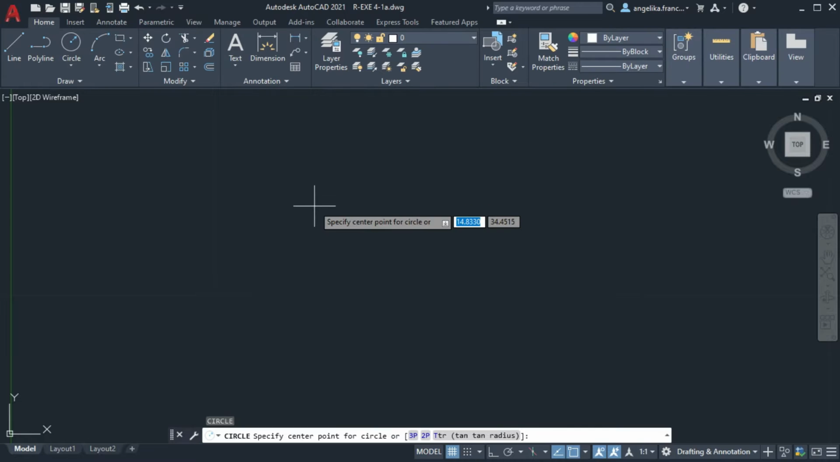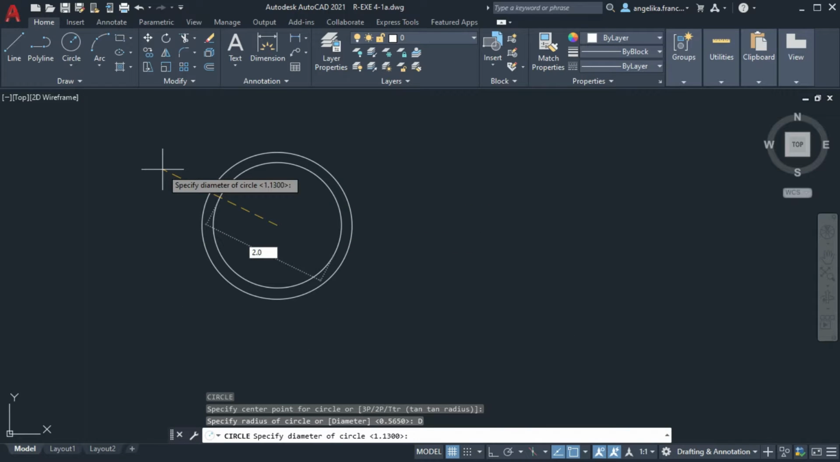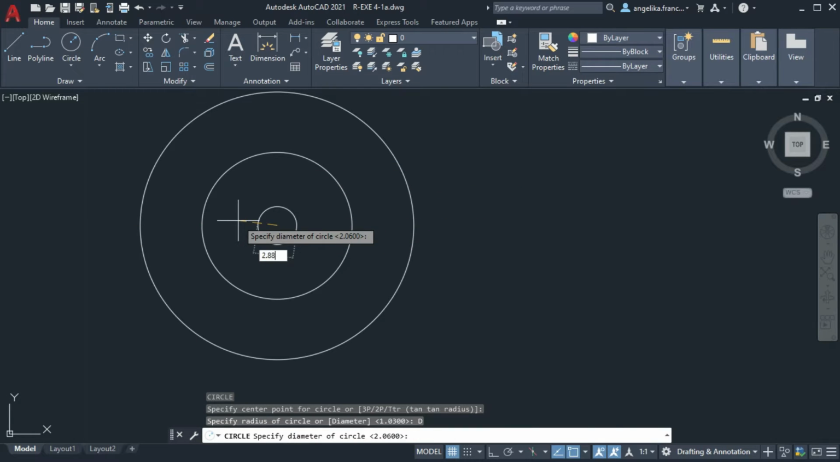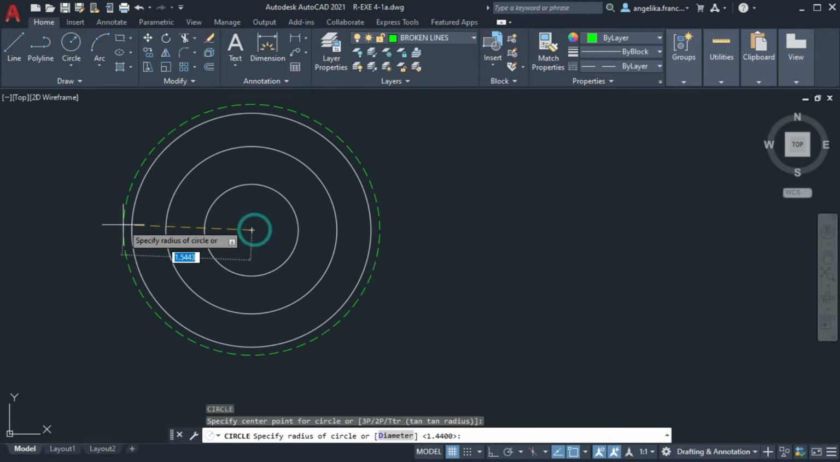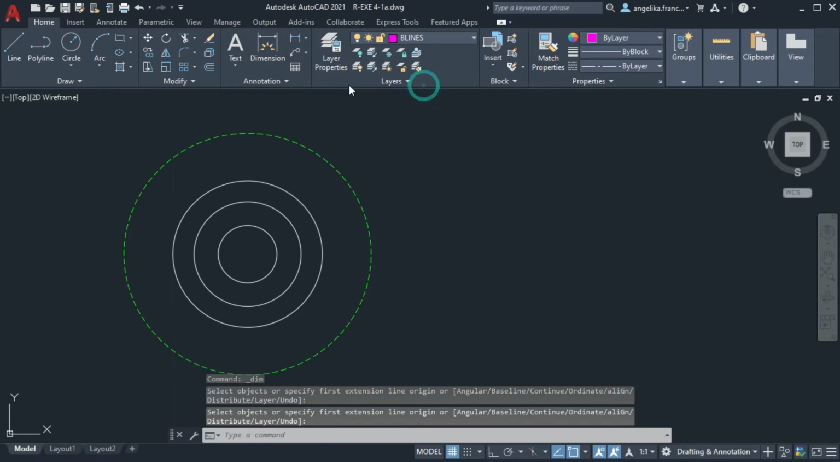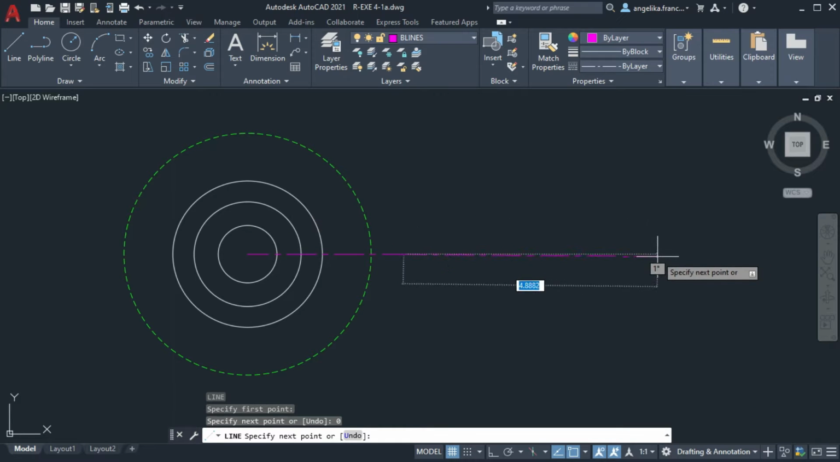So let's get started. First, I'm creating circles with diameters of 1.13, 2.06, and 2.88. These are all just normal lines which are colored white, and then I'm going to create another circle with a radius of 2.38 that has to be in a broken line with a green color. Here I'm just inputting a straight line which is colored magenta.